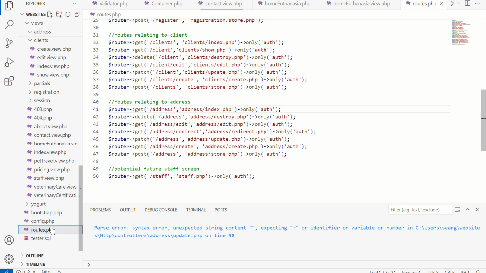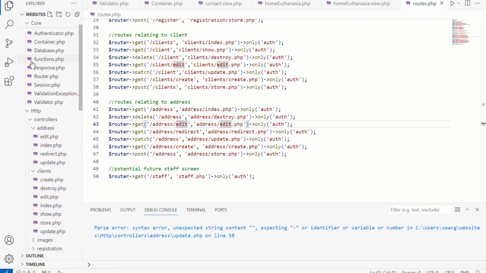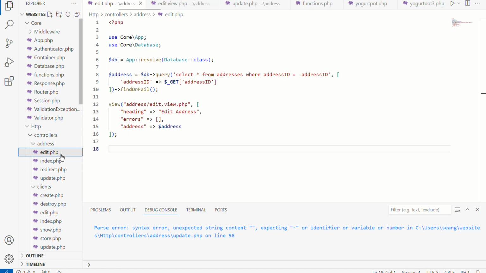address/edit.php. So if we go up to edit.php and address, perfect, and we pass in the address ID. Select everything from addresses where address ID equals address ID, and we pass that in. And then once we've got that, we then go to address/edit.view.php, and we take with us the errors because we want to keep that error feedback going. And then here we pass in address.